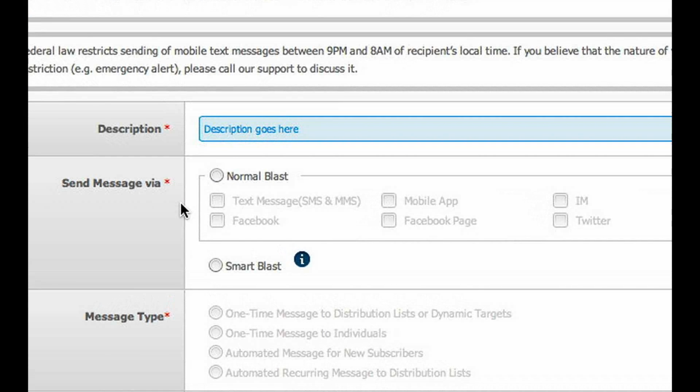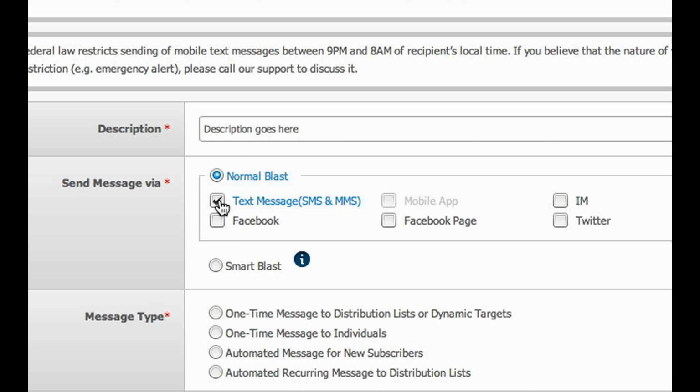In this section, you have two options, Normal Blast and Smart Blast. Normal Blast will send your message straight to the channels you select, such as text message, email, or Facebook. On the other hand, Smart Blast will send a single message across multiple channels until the recipient responds to that message. In this video, we will send our message using the Normal Blast via text message.